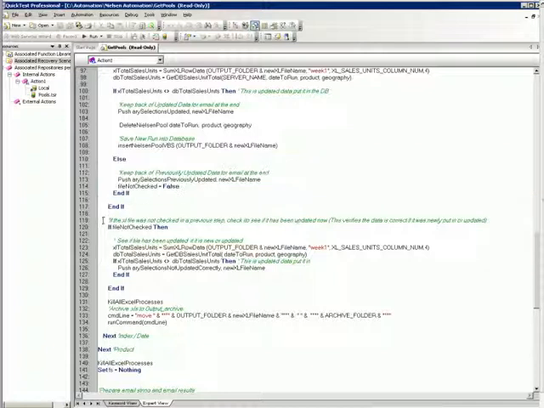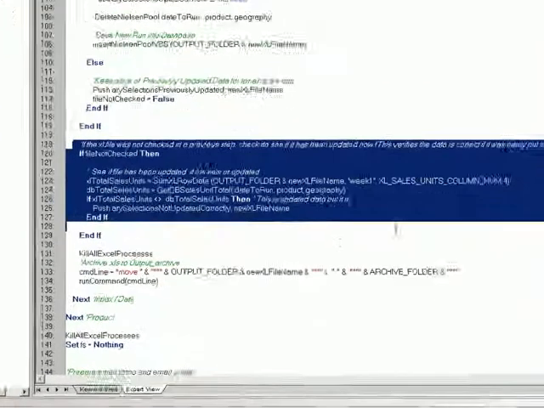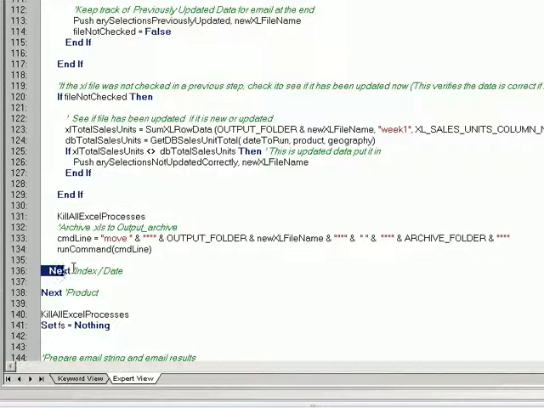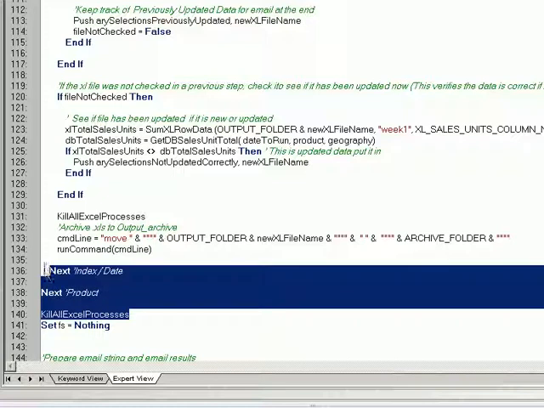After that, using the File Not Checked flag, we verify synchronization of the database and the Excel file for any source Excel files that were not previously verified. If by this point things are not synchronized, there is a problem which needs to be addressed manually, so the XML file name is pushed to the array selections not updated correctly. This ends both of the for loops, which will run again for all the dates and products in the products collection.